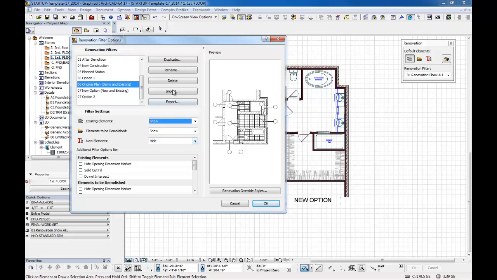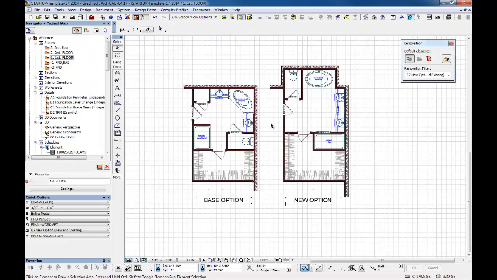Okay, so then you need to make another filter, which I've got set up here as new option. This is to be included with new and existing, and the original plan is the demo and existing. So for the new option, you're going to show existing, then elements to be demolished you're going to hide, but the new elements you're going to show. Okay. So once you get these created, you're good to go. So I'll click OK, and I'll show you.